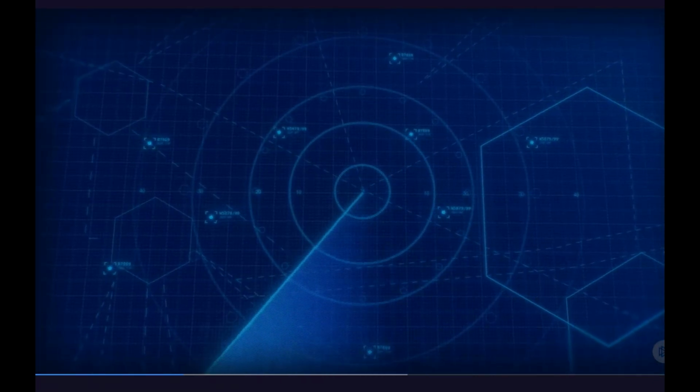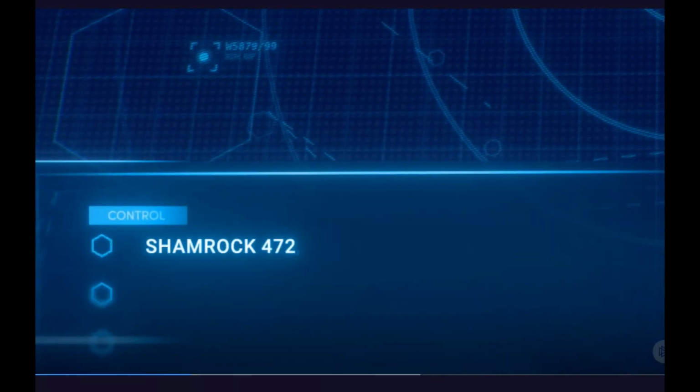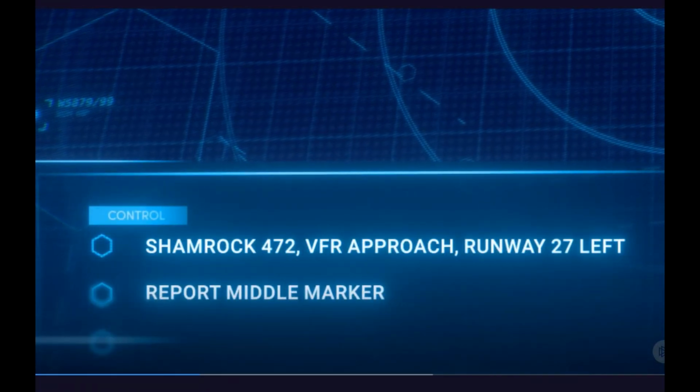If you've heard recordings of air traffic controllers. Shamrock 472, VFR approach, runway 27 left, report middle marker.